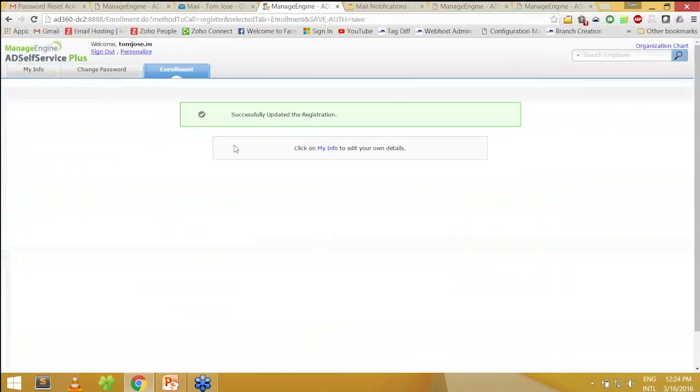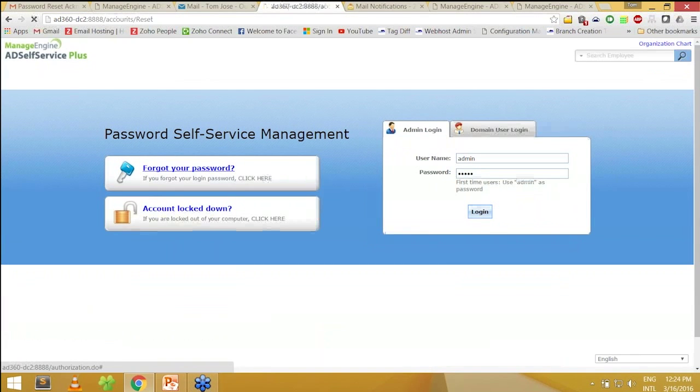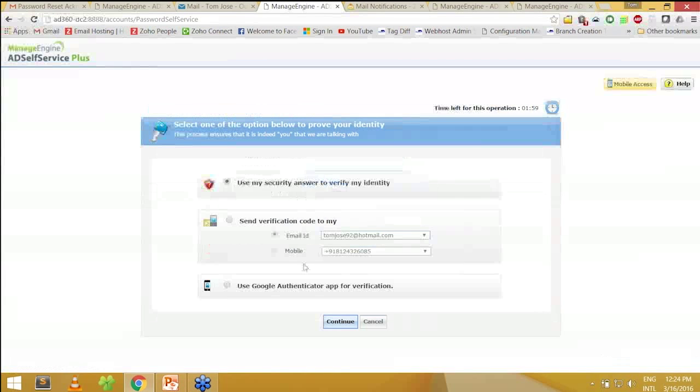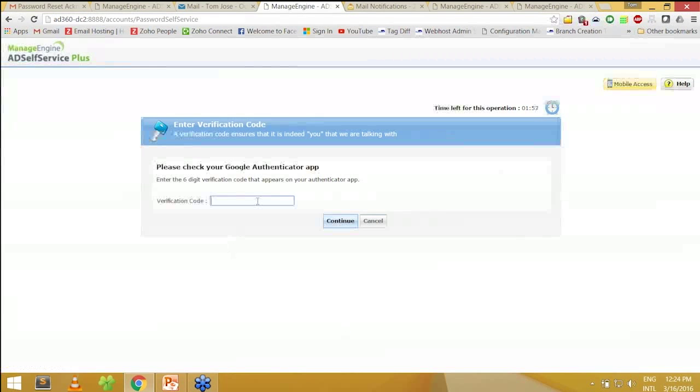And now since the Google Authenticator has been set up, let me show you how the reset is done. I click on forgot your password, type in the domain username tomjuice.m, continue. Now the three options have been set in the very order which I had set earlier: security answers, verification code, and Google Authenticator app for verification. So I just choose that one and continue. Within my mobile, I'll be given the new code which has been refreshed, and I just type in that one, 263869, and continue.